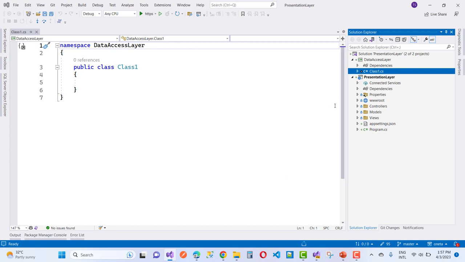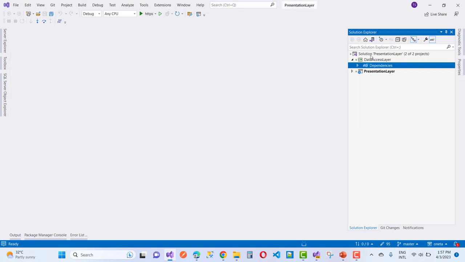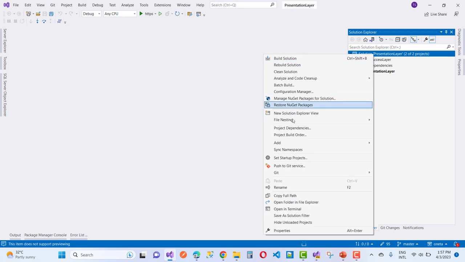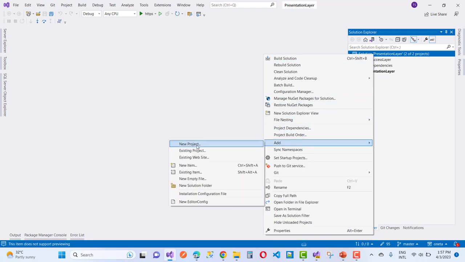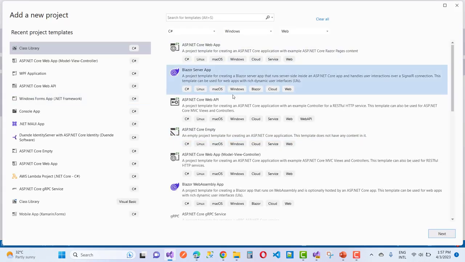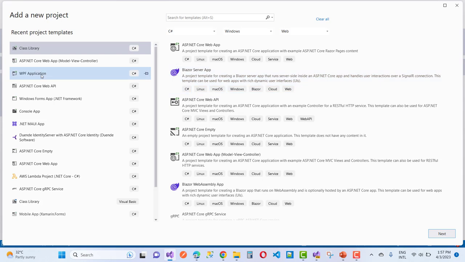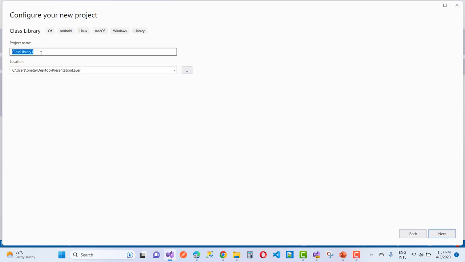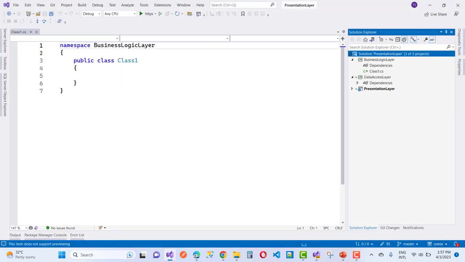The data access layer communicates directly with the database. In the data access layer, we will use a model, the application DB context, and then we can use a repository. The third layer is the business logic layer, but first I'm going to describe the data access layer.